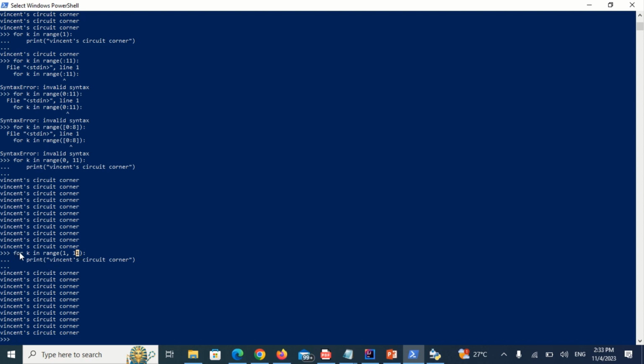Now, when you tell Python to do an action in this range, from 1 to 11, it will start from index 1. It will start from 1, 1, 2, 3, 4, 5, 6, 7, 8, 9, 10. When it reaches 10, it stops there. It does not include the last index. So it will not reach 11. So here it won't reach 11.